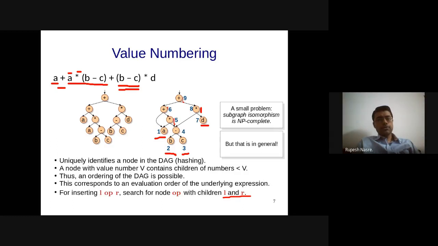All right, so please build the expression tree or expression DAG for a plus b plus a plus b.